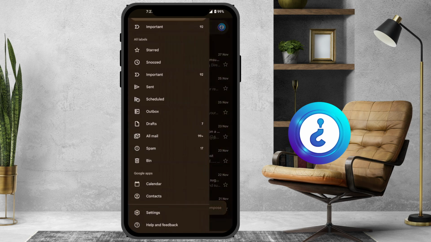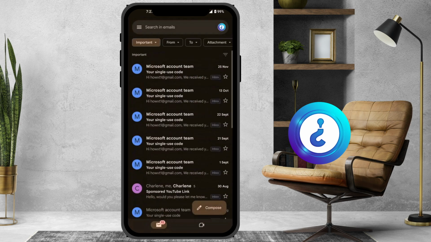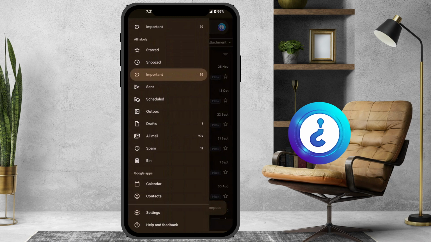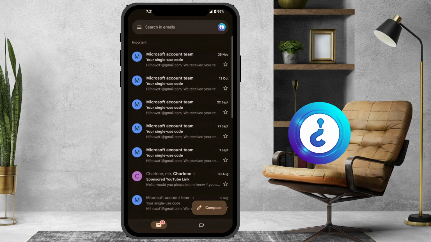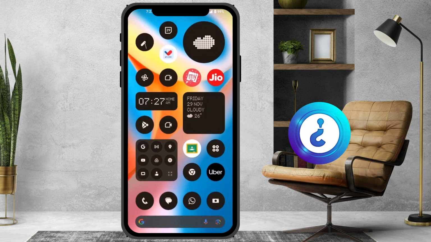So you can find out the important ones. So there are the important ones, as well as the outbox, drafts, everything will be there. So you can choose according to your needs, and you will be able to identify and see. So this is a simple and easy way to change your inbox type on your mobile phone.